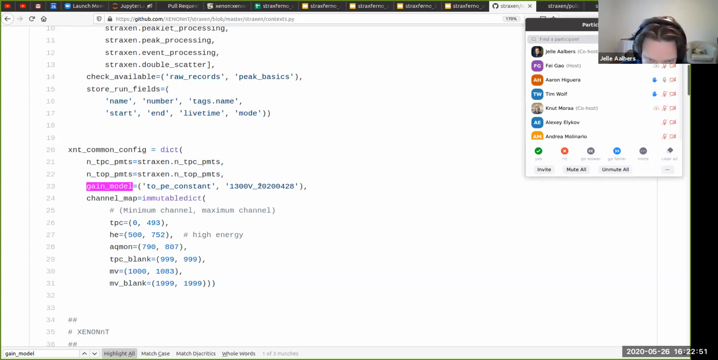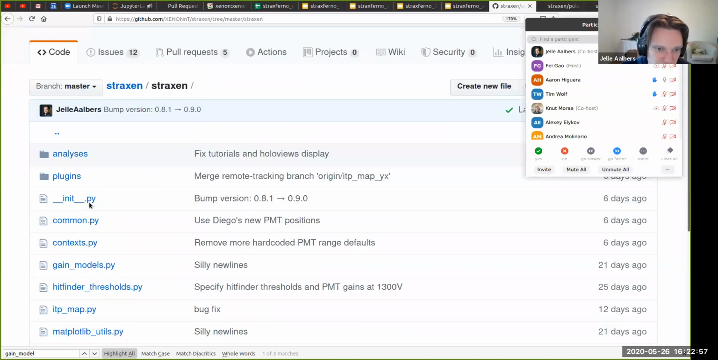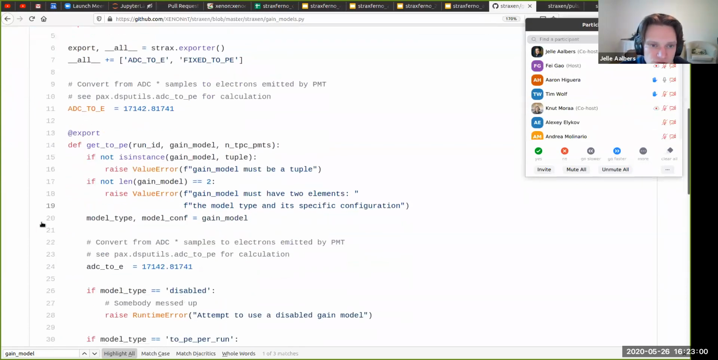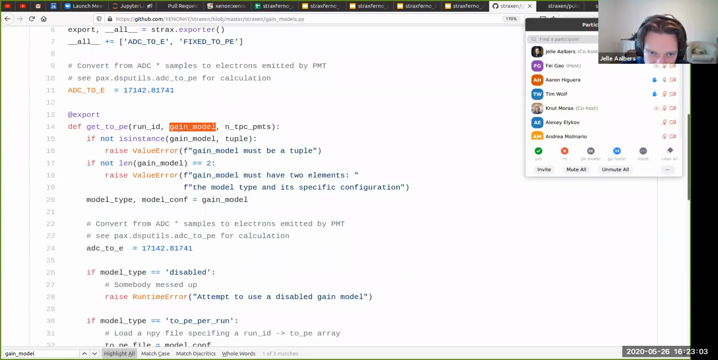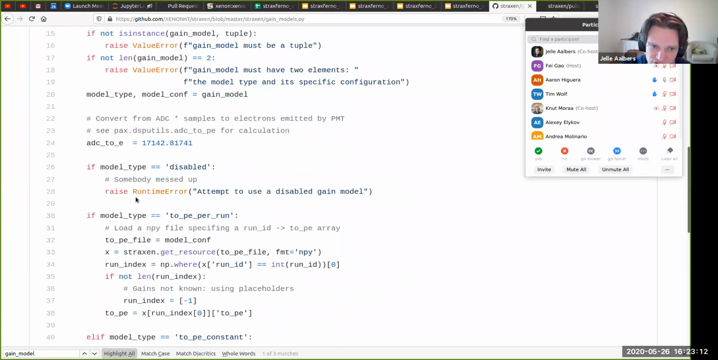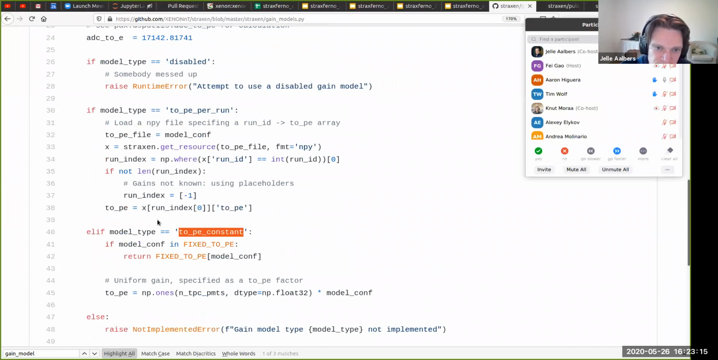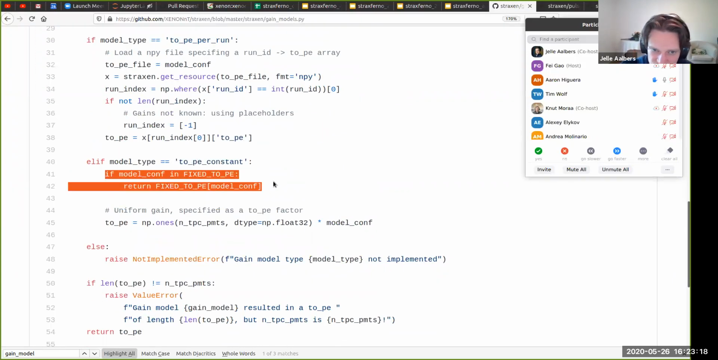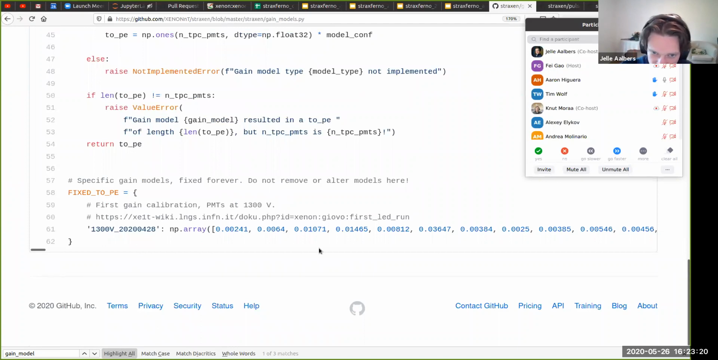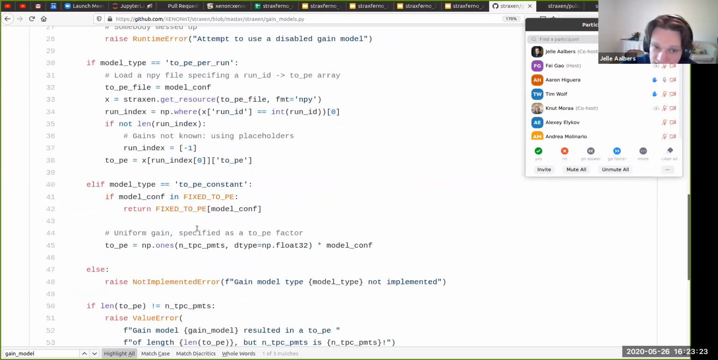There are actually several gain model types that you can use, and they're processed by a helper function, which is here, gainModels.py. This is the function that will convert your gain model, so 2pe constant and then some string, to an actual list of ADC to PE conversion factors. We'll check first the model type. For example, here it goes to 2pe constant. Then it asks, is this some kind of special aliased thing? If so, then we'll use that. If not, then I guess you're giving it some uniform gain list, and then you will use that.